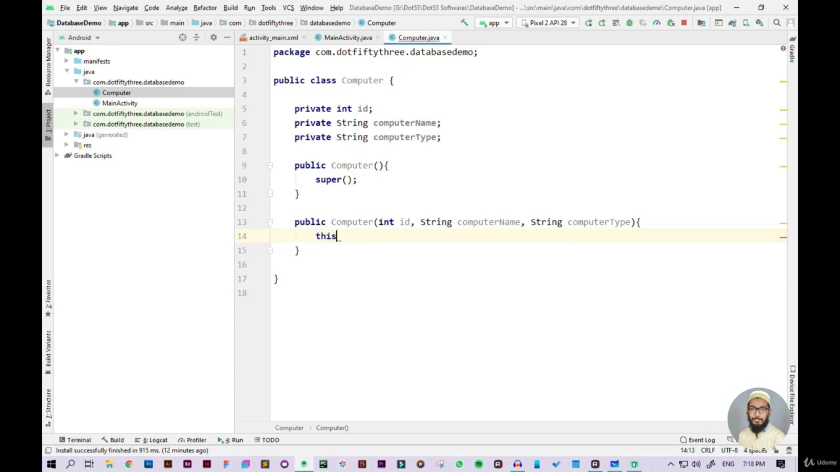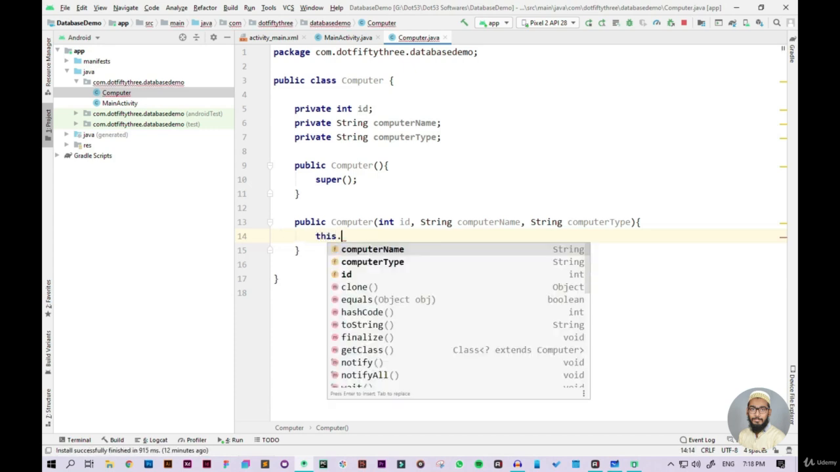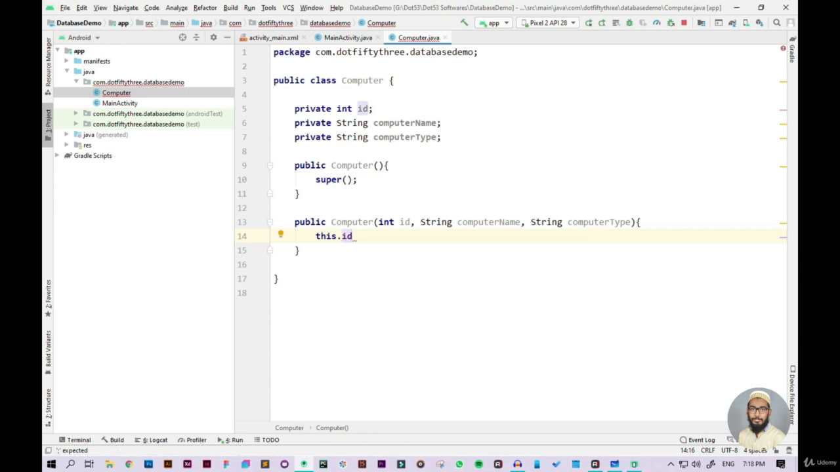So I can say this.ID equals ID. Now when I am saying this.ID equals ID, with this ID I am actually referring to this ID that I am passing in the parameters, and with saying this.ID, I am actually referring to this ID that I have declared inside of my class. Okay, so I will do the same thing for computer name and computer type.